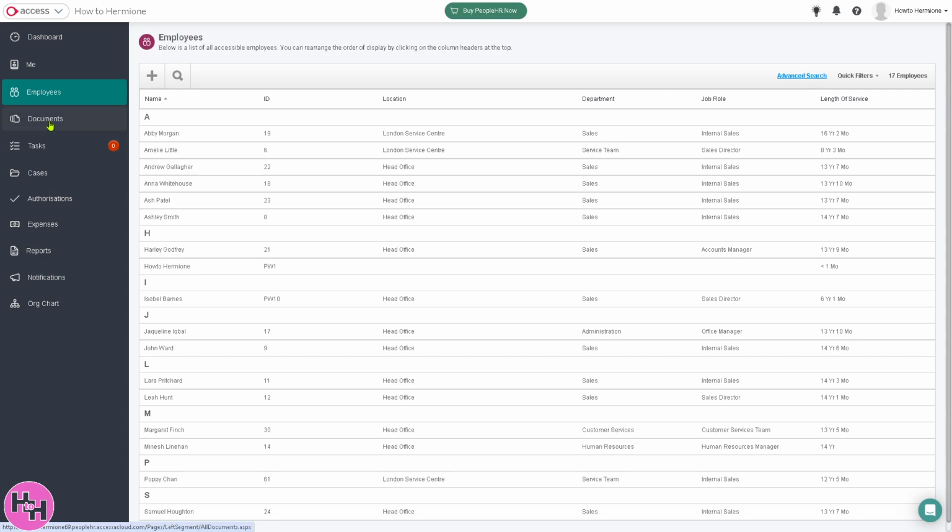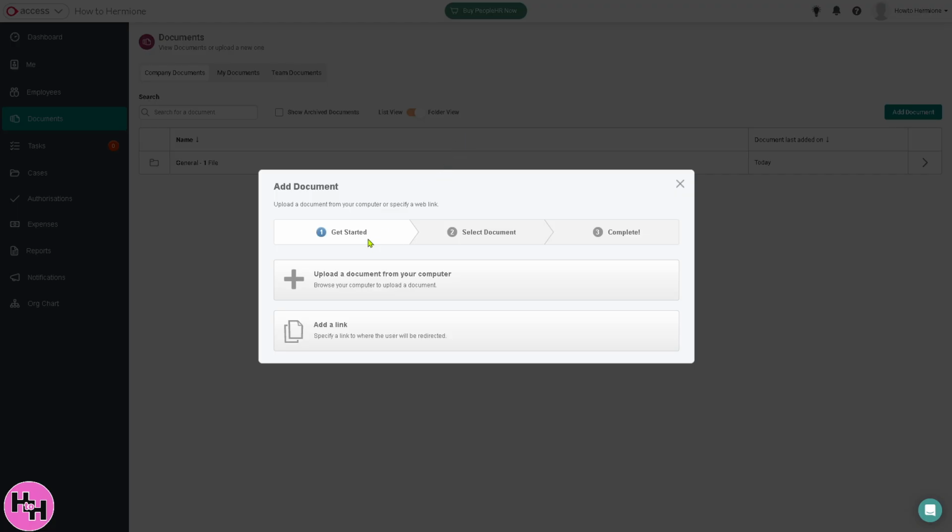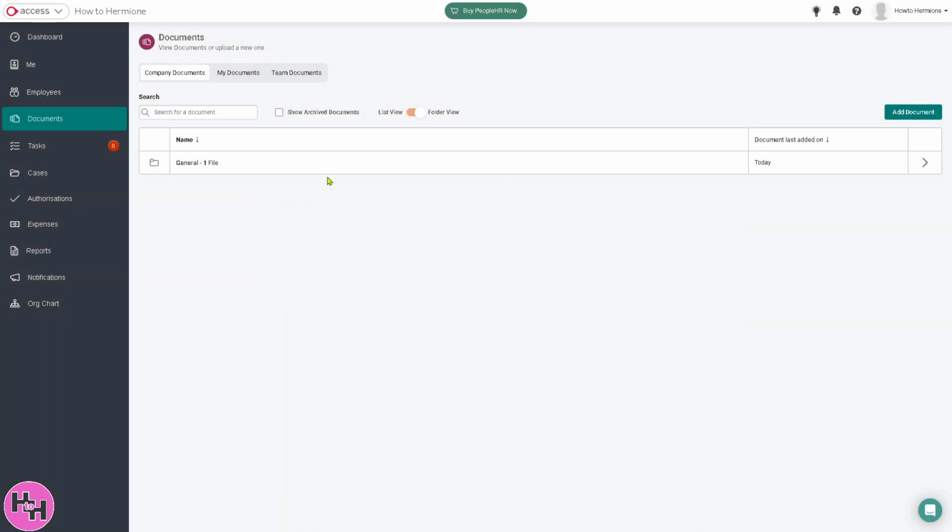Now, the documents is a centralized place for storing HR-related files, such as your employee contracts. If you want to add a document, click this button right here. You can get started, upload a new document from your computer, or add a link if you want, and click the Complete section. All right? You can have the company handbooks here, or the performance appraisals and disciplinary records. HR can upload, organize, and manage documents while ensuring compliance with company policies.